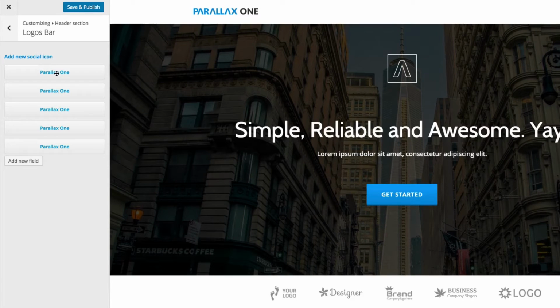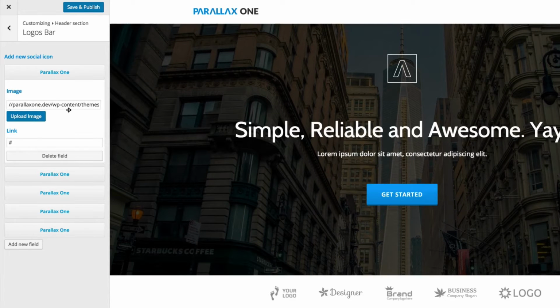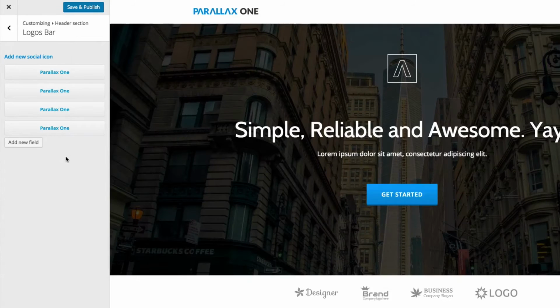But what you do is simply click on that to expand the box, and you can upload whatever image you want, and you want to make sure that they're all the size that you need, and go ahead and enter your link, or you can delete fields. So if I go ahead and delete one here, you'll see that I've only got 4. If I delete them all, there won't be anything down here.